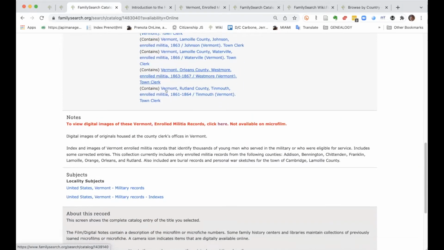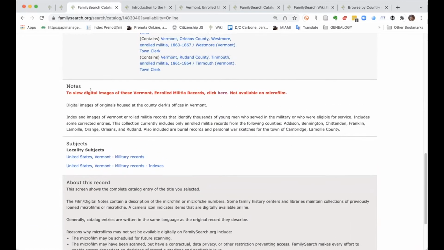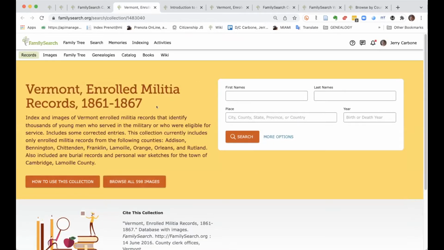Now, going further down here, it says that we can view the digital images by clicking here. If we do that, it'll bring us to this place where you can do the search. Now, this is all new. This is a new interface that I had not seen before, even though I work in this quite a bit. This is the interface for the historic record search, and from here, you can do the search.